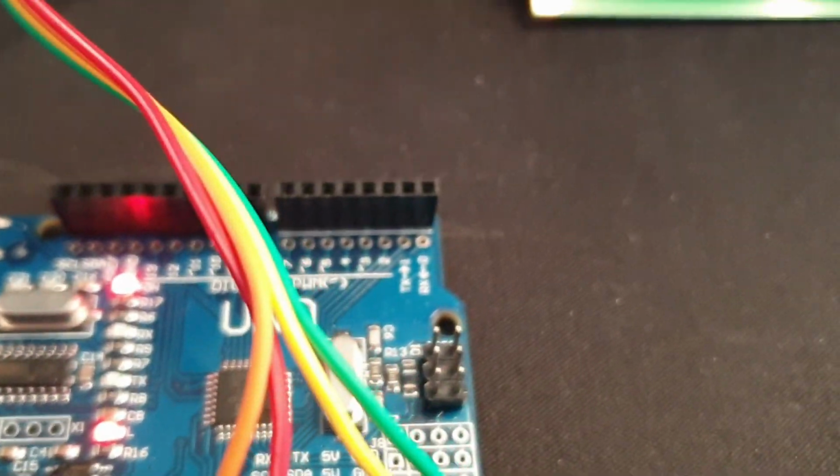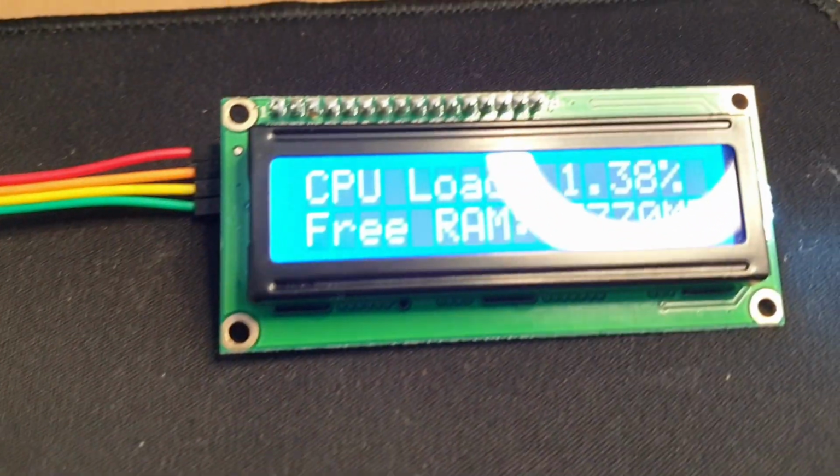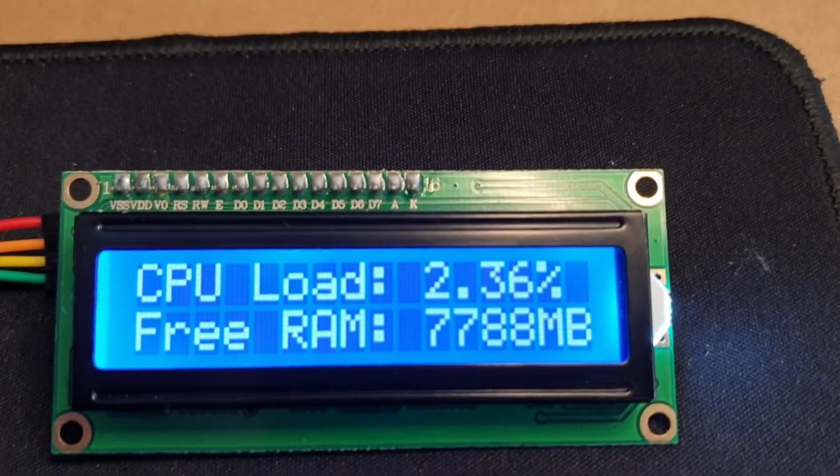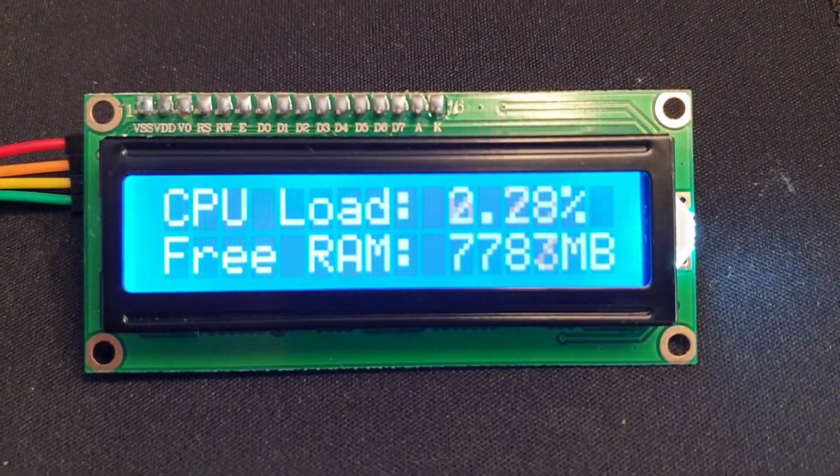What if I tell you that you can build a simple Arduino circuit to display CPU and RAM memory usage just by using a few cheap components?